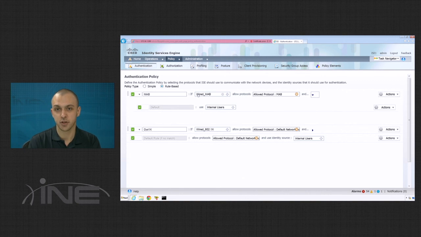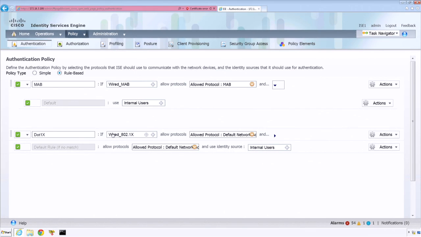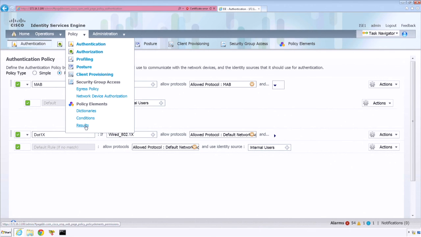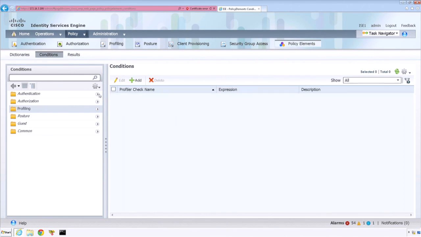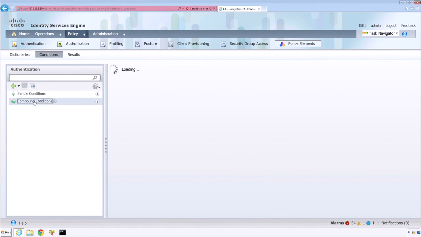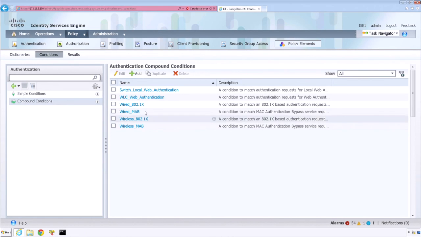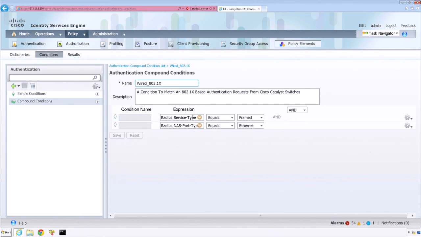So I'm not matching the first authentication policy because now I'm using a service type of framed, which is used in the wired 1X condition. So if we go to policy and conditions in the authentication, compound conditions, I want to go to wired 1X. I see in here that the service type is framed, but still the NAS port type remains Ethernet because this is an Ethernet type of 1X authentication.